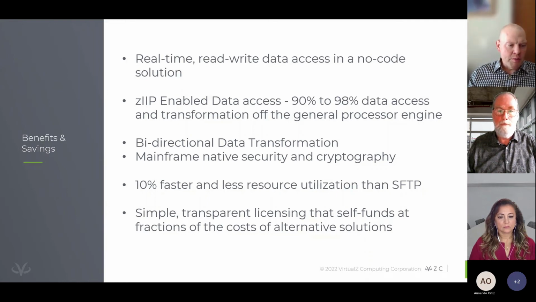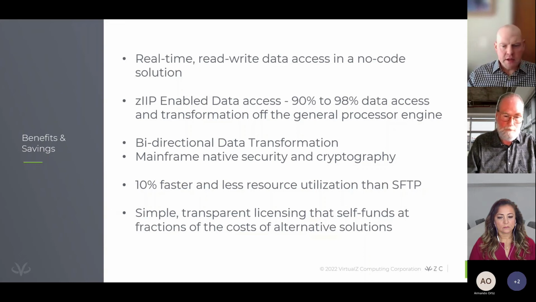One thing that's also become pretty interesting for customers is that on top of everything else being zIIP enabled, we just run 10% faster, both from an elapsed time and a resource consumption standpoint, than FTP or SFTP.